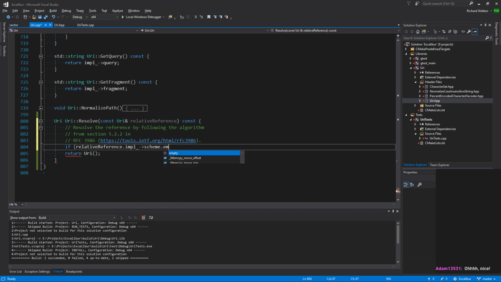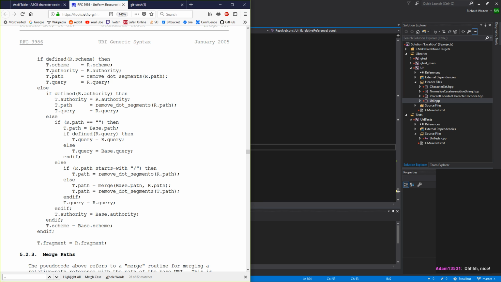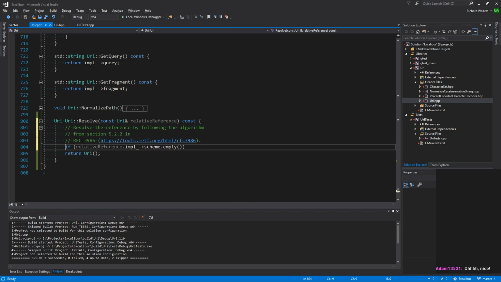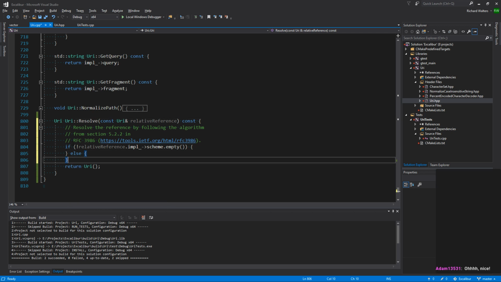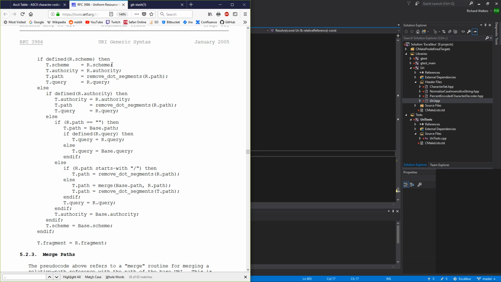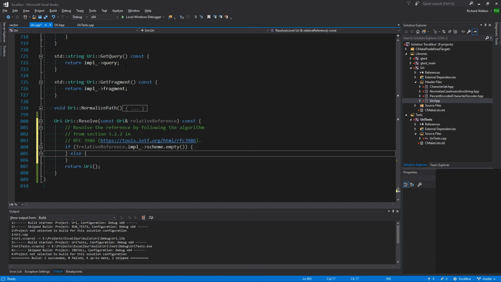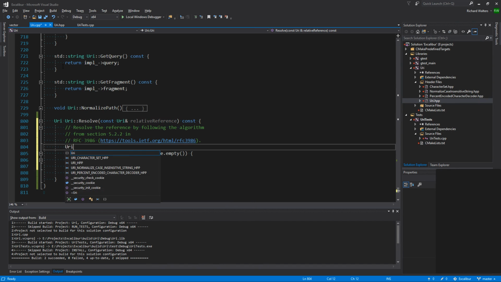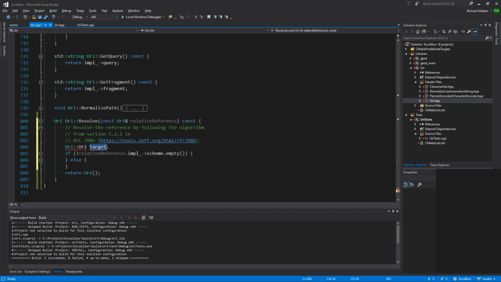If the scheme is empty, it's the else. I'm going to stick to the same structure as the RFC, even though I really don't like doing the negative check for the if and the positive for the else. But I want to match their pseudocode. So the if part, we're going to be building the target, by the way. And we're going to be returning that target. I don't need that resolution thing there.